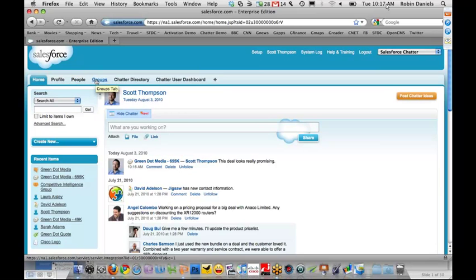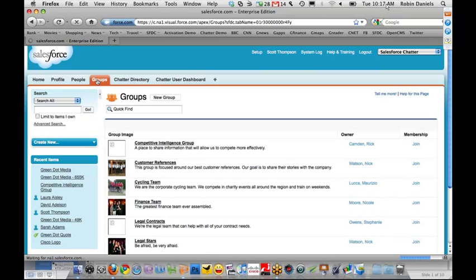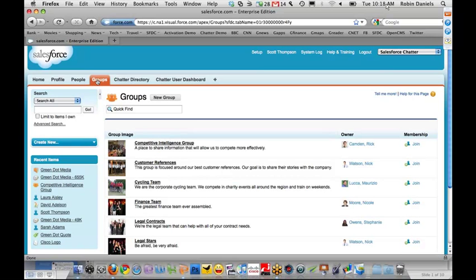And the groups tab is really cool because it allows me to see what kind of groups are created in my company to work together on topics or issues or information. So here we have groups that are related to competitive intelligence, customer references, cycling team, finance team, and these groups can be based on verticals, can be based on information or topics that you care about, and you want to really have a private space where you can share information about certain types of topics.